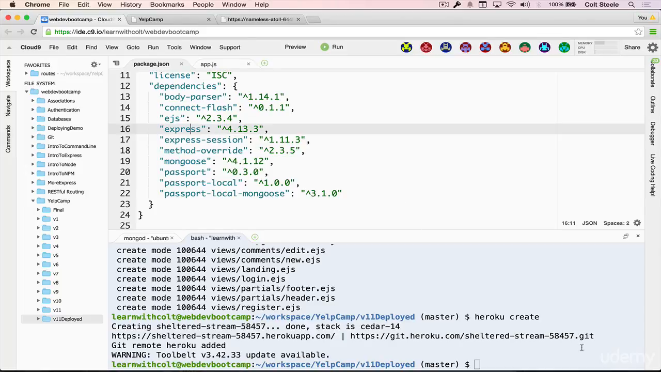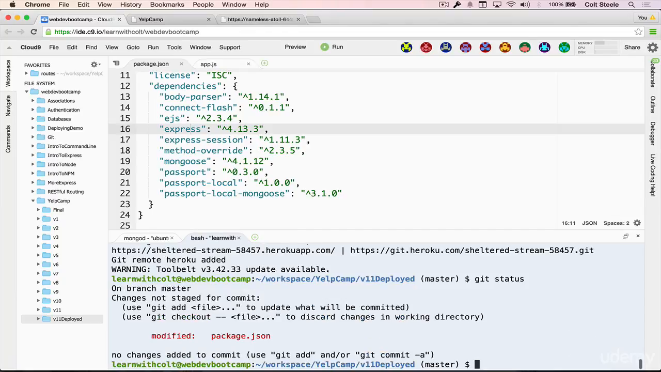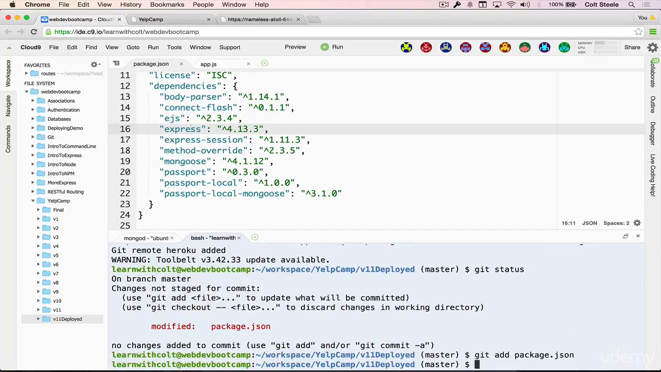If we're missing one, it's not the end of the world. We can come back and add it and then push again to Heroku, but it's much better to just not have to do that. All right, so we do need to add that one change, git add package.json, git commit.